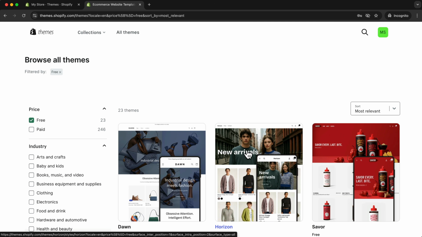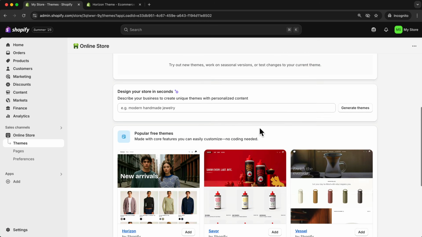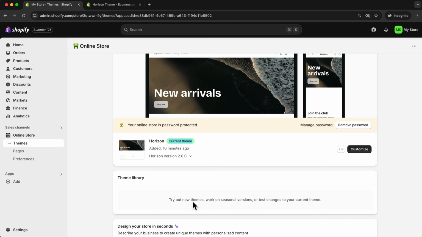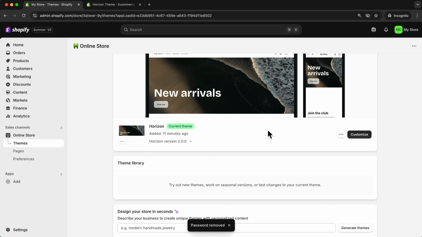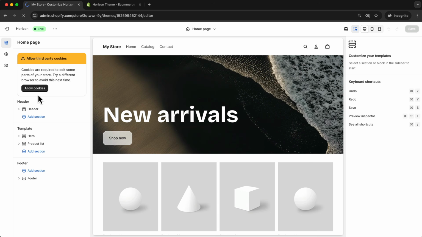So if you don't have this one installed, you can click into it. And then you can click on Try Theme, and that's going to install it into your theme library. And you want to make sure you activate it to ensure that it is your current theme. Right now, our store is password protected, but I do recommend just removing that because it's going to be a lot easier for us to preview our store while we're building it. So just remove that password, and we're going to go ahead and click on Customize, and we're going to allow the cookies.